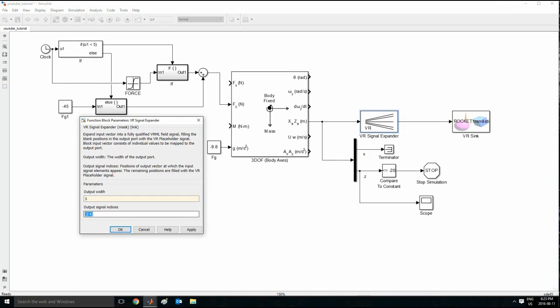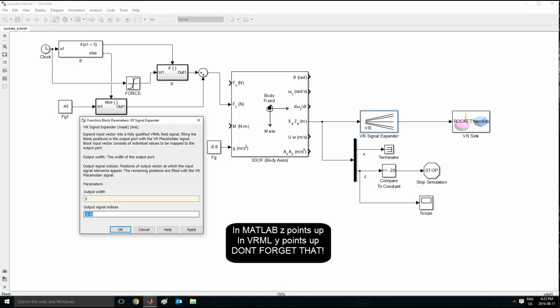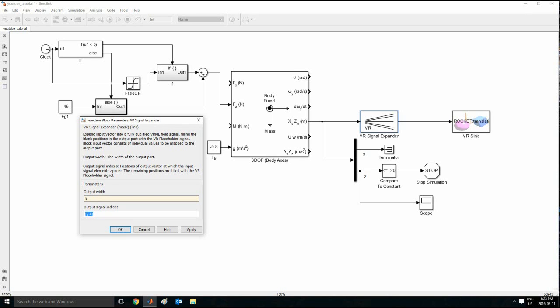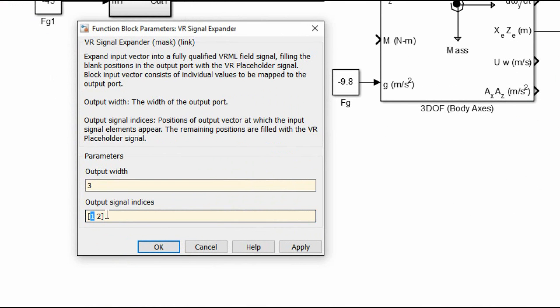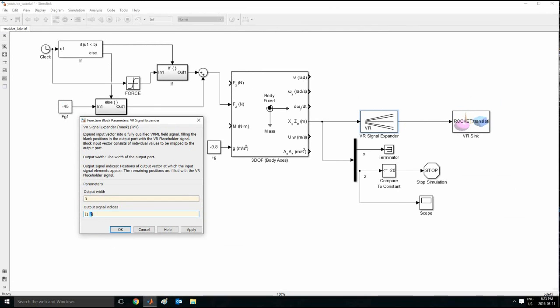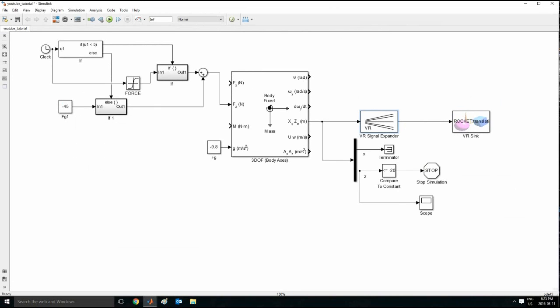Now we'll be simulating in Y. In MATLAB, the Z points up, but in the VRML, Y points up. So we need to add 1. Let's try adding 1, 2, and 1 and 2. So this corresponds to X, and this corresponds to Y. So let me zoom out and hit Apply. We will have mistakes with our simulation now, but let's try it.